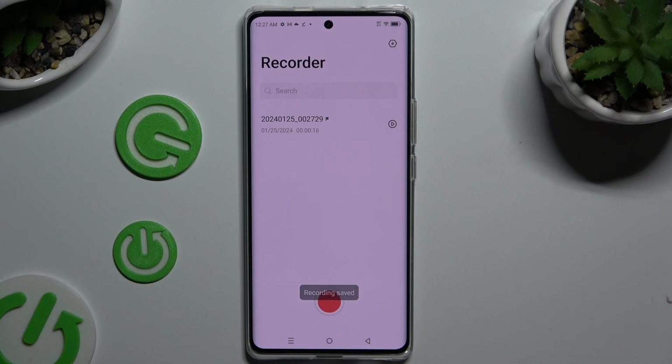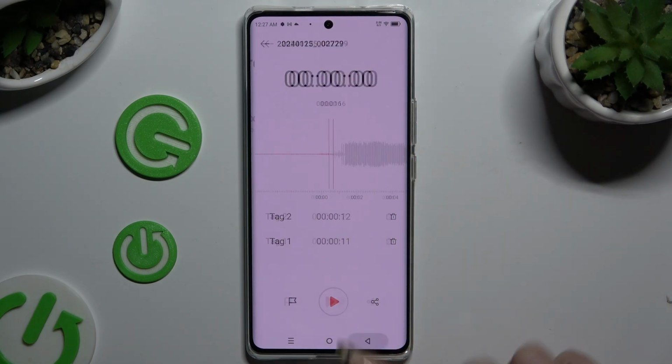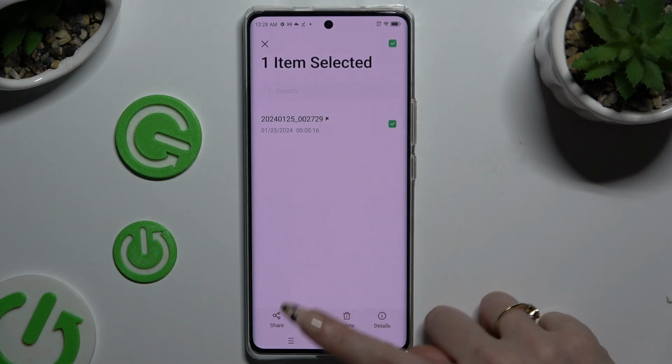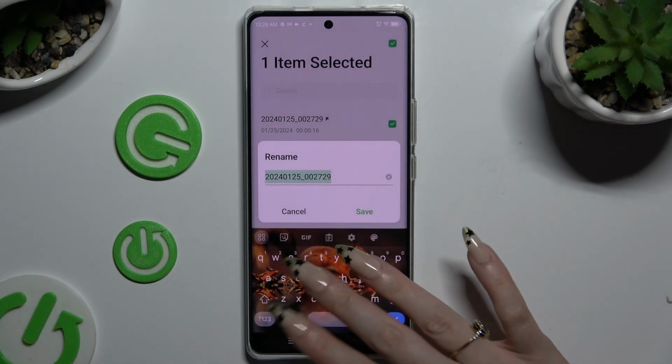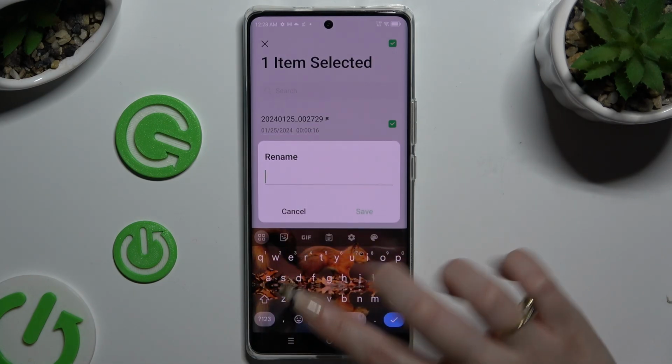As you can see, after that my recording was successfully created. To play it, click on it. To rename it, hold it. Click rename at the bottom, type in whatever you want to, and select save.